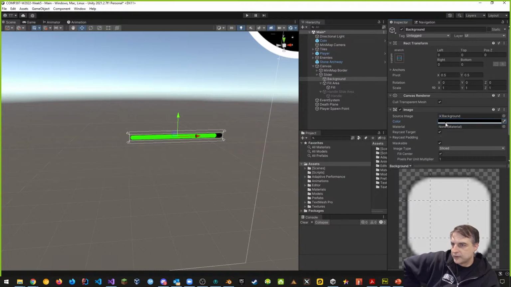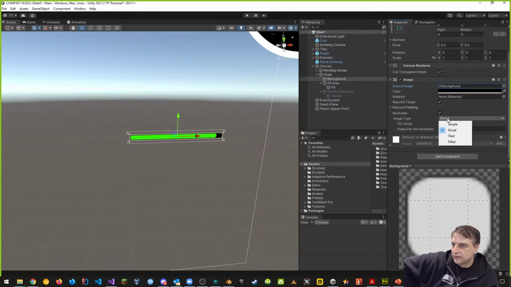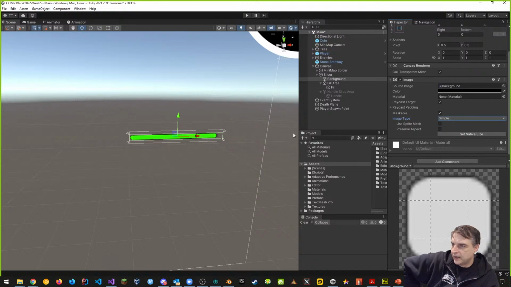So there's other options we can choose. For example, the source image is a default source image that we're using, right? And what we want to do is this image, which is 32 by 32, is already rounded. It's a 32 by 32 rounded image that we're going to stretch. That's what this thing is. The image type is sliced, right? We can also make it simple, right? So you can see that a simple image looks like this. We can use a sprite mesh for the simple image for the background, right? So I'm just showing you there's some things we can do, right?